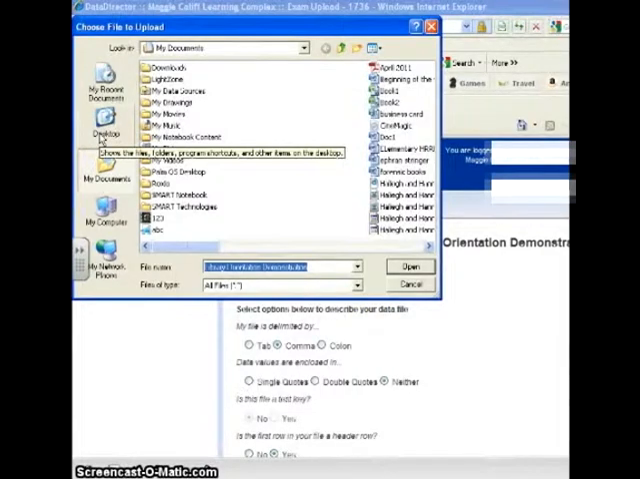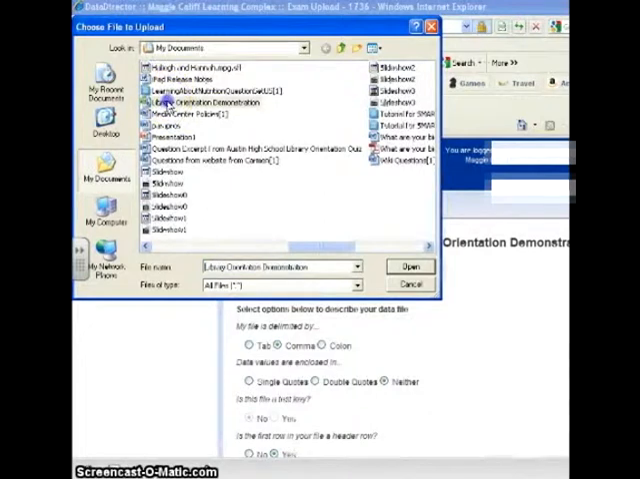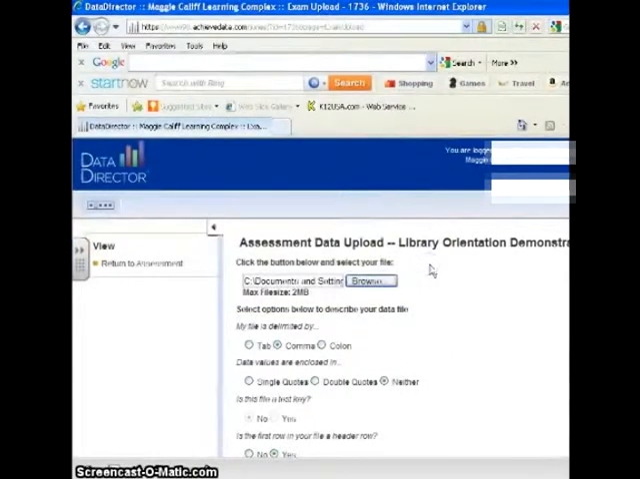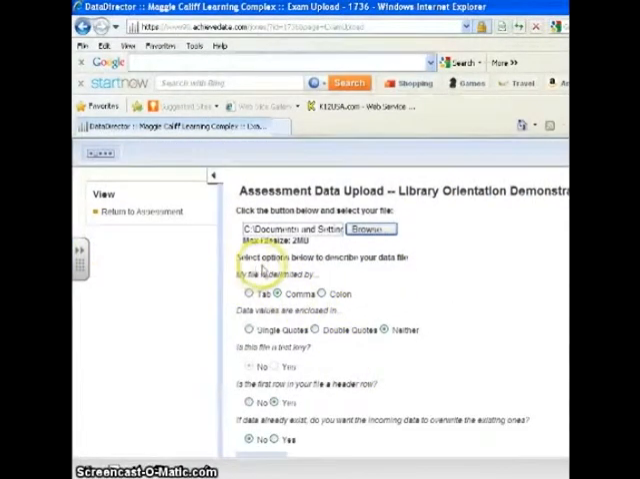We want to browse for the file we're looking for. I notice that I have Library Orientation Demonstration. It is a CSV file, and I click to open. Then I need to select the following options. This is a comma delimited file. The value data enclosed is neither, it's not in quotes, so it's neither.